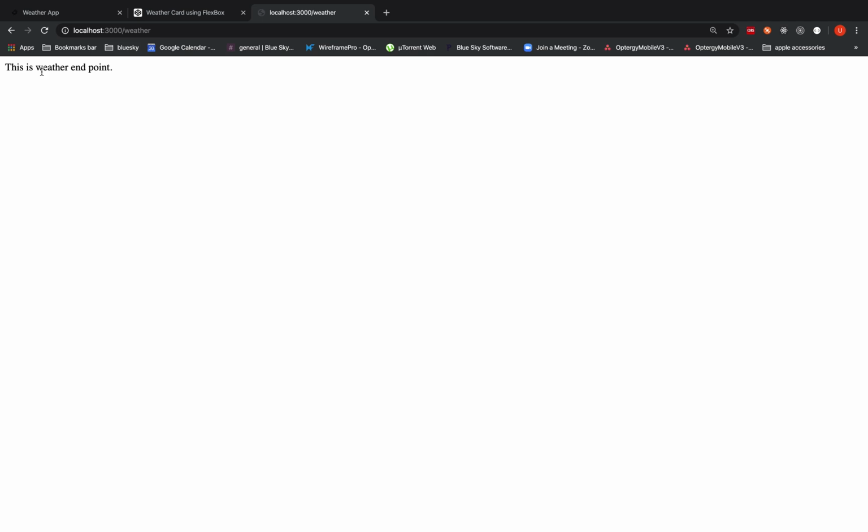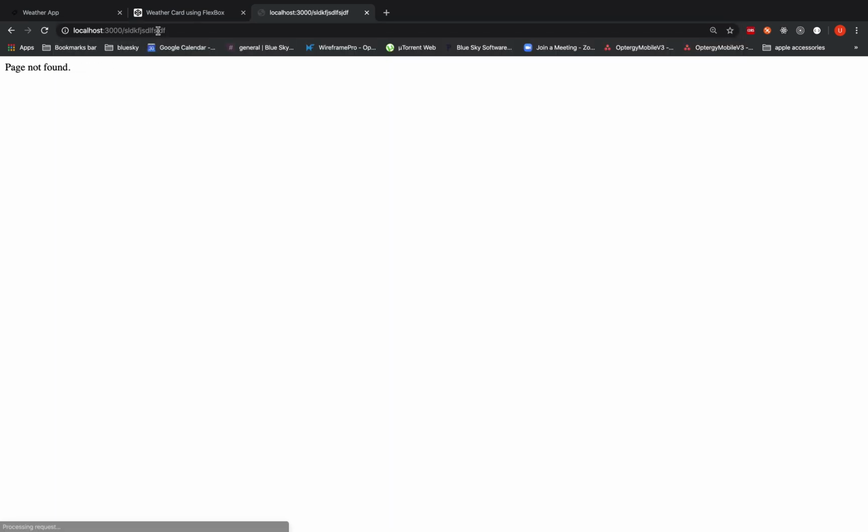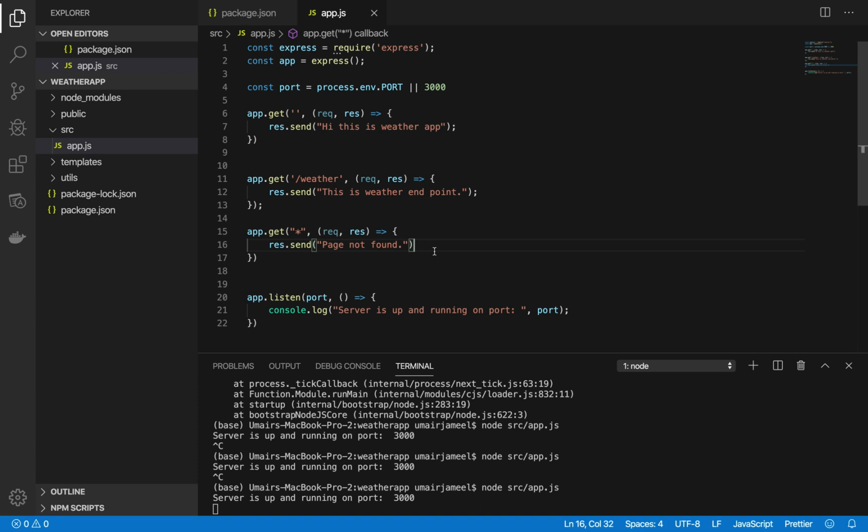Weather, hi, this is the weather endpoint. Now let me just write anything else like this, and it should show me page not found. So our server is up and running, our endpoints are set up, and we need to do a lot more things. So now I'm gonna create a few public paths in this particular Express app.